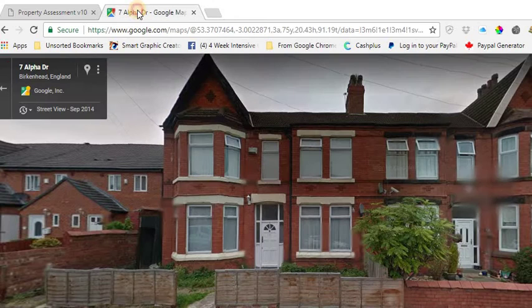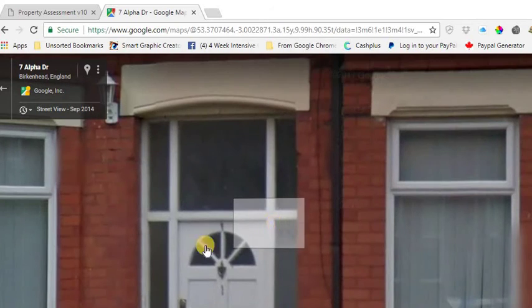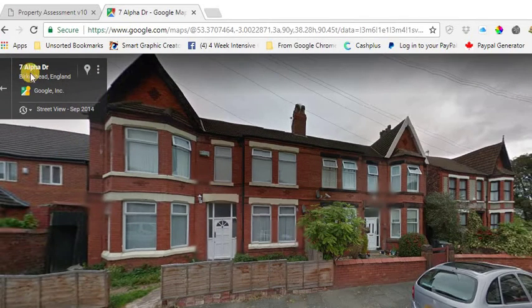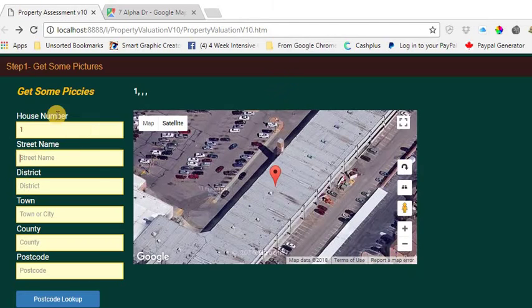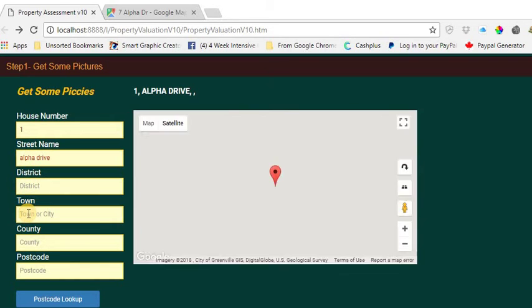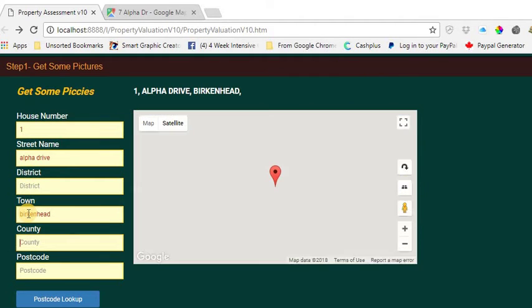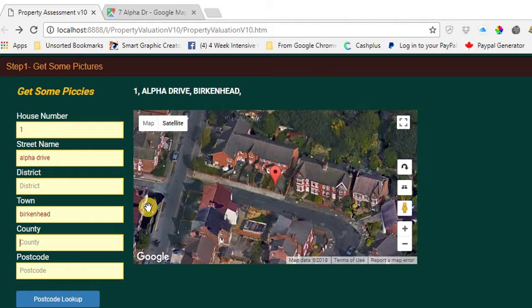So today we're looking at this property here, which is number 1, although Google Maps thinks it's number 7, so beware Google Maps, but it's pretty good anyway. So number 1, the address is Alpha Drive. The town is Birkenhead. We don't need the county because it's already found it.